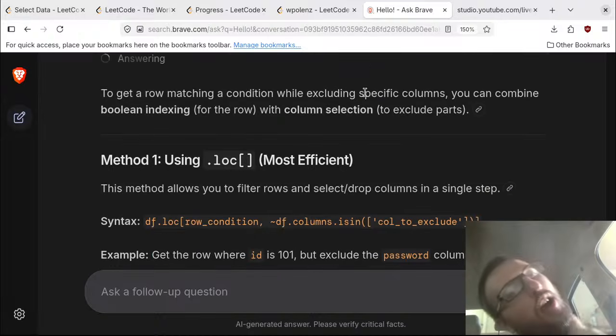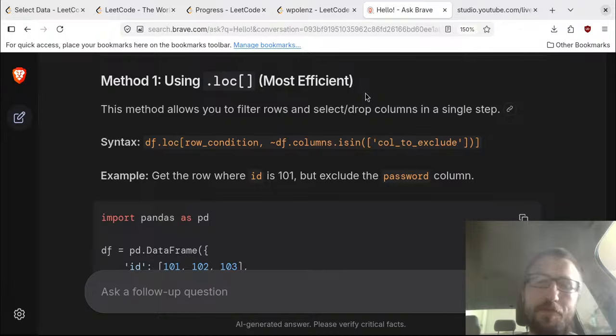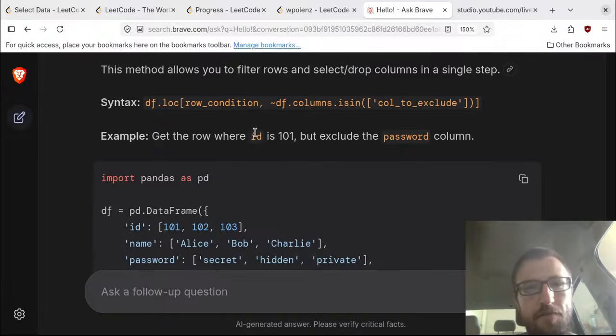So, loc most efficient. Filter rows and select drop columns in a single step. Row condition ID is 101.